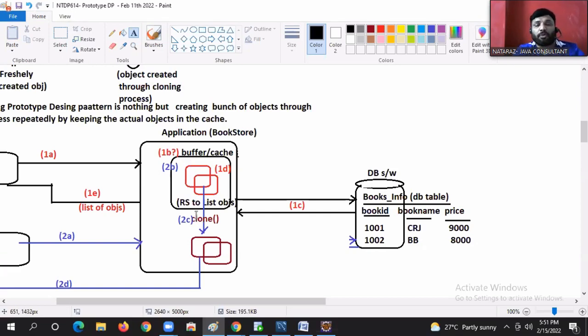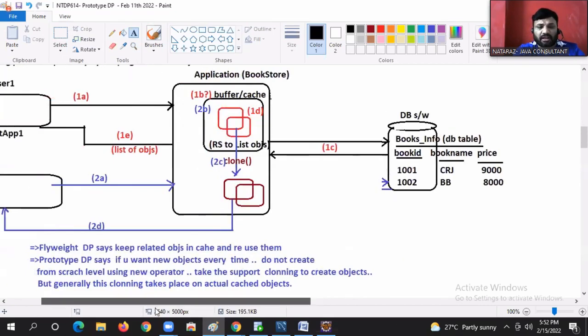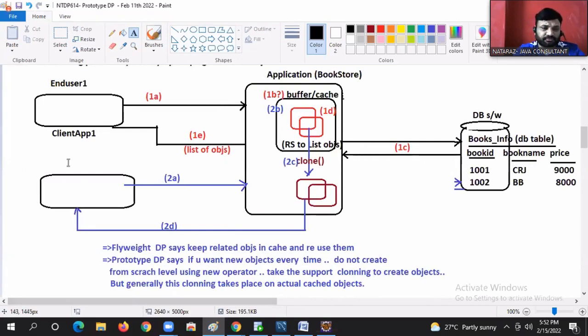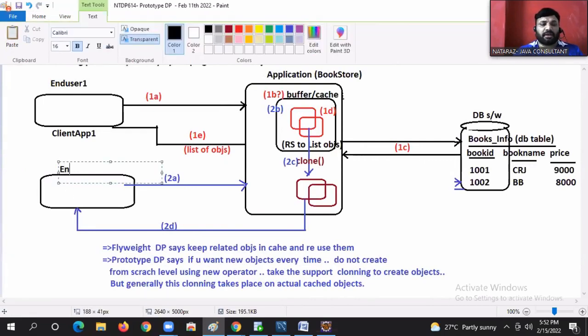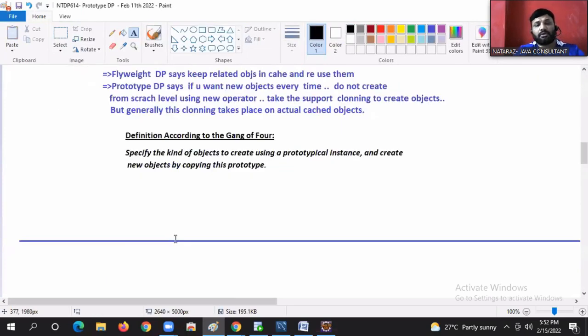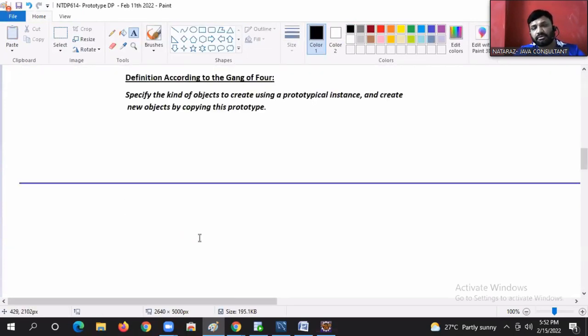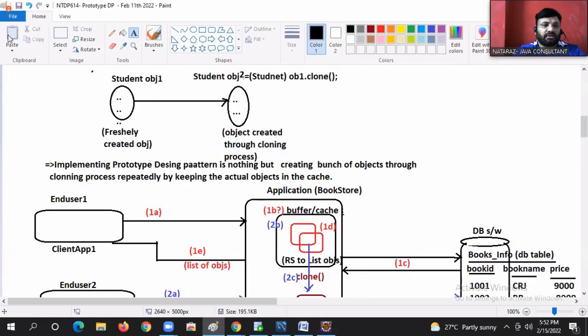Create a copy of the cached objects through the cloning process and give them to the client application. Here is my end user 2, which is nothing but client application 2. Then we decided to go for the problem statement, guys.